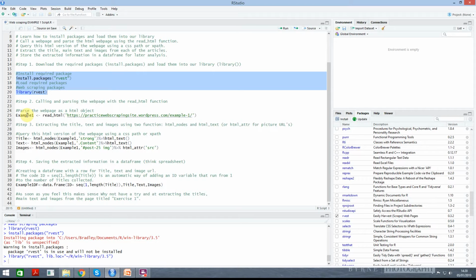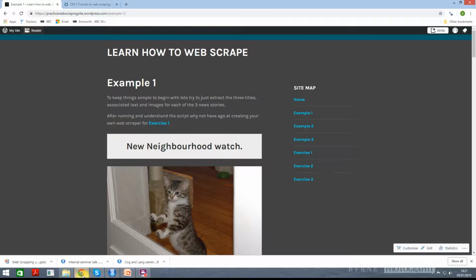Step 2, we're going to parse the web page. This is basically downloading the web page. We're going to use the read_html function from the rvest package, so a big thank you to Hadley Wickham for creating that for us. It's fantastic. So we've got the function here, read_html, and the first argument to that function is the actual web page that you want to download. In this case, this is the web page that I want to download. So we can just go and have a look at that web page.